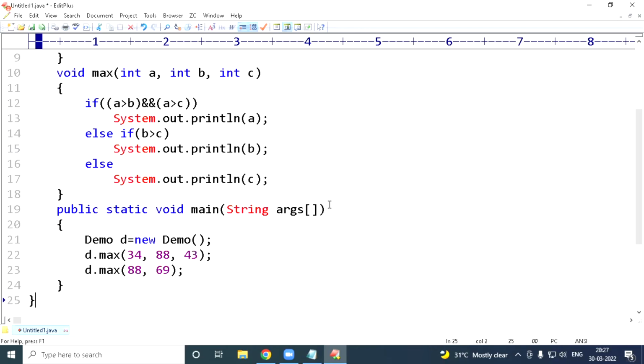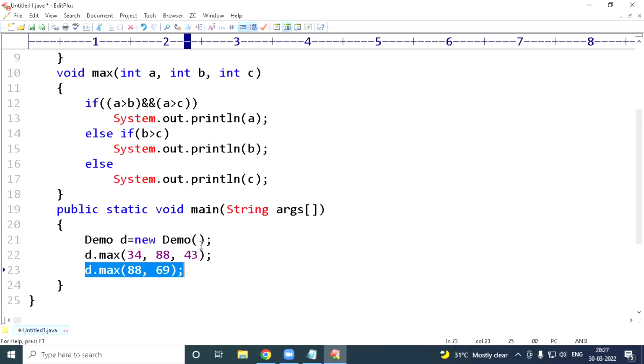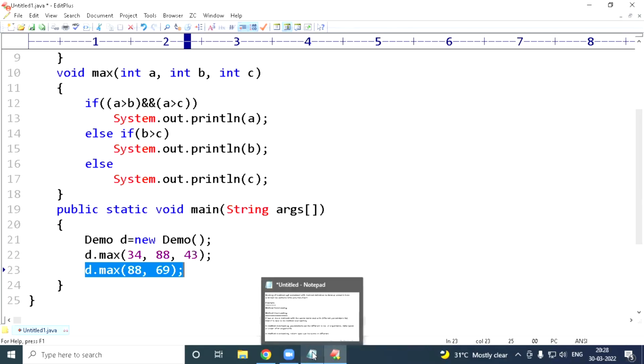Is it over? So this method call statement is bound with this one, and this method call statement is bound with the first definition. Okay. Is it over?